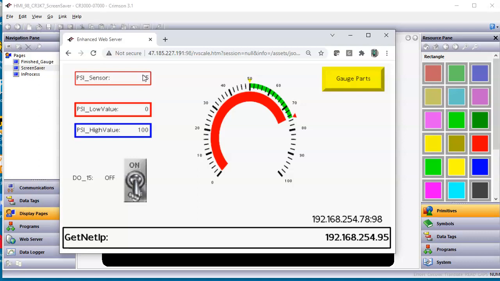And if I let this sit for 30 seconds of inactivity, the screensaver should kick on. So we'll let that go. This is a browser, we'll come back to this. Let me go show you how I built this.